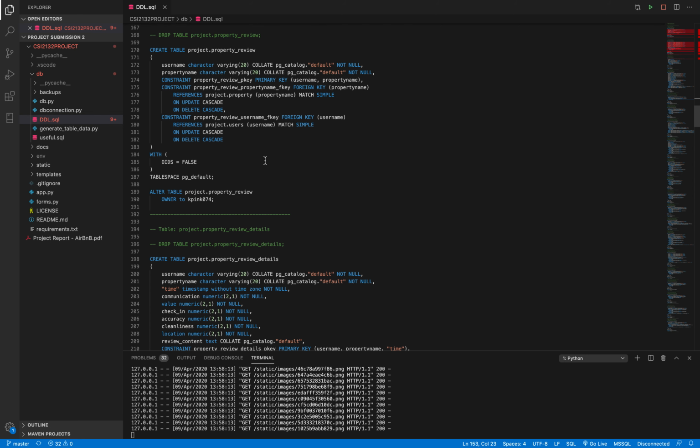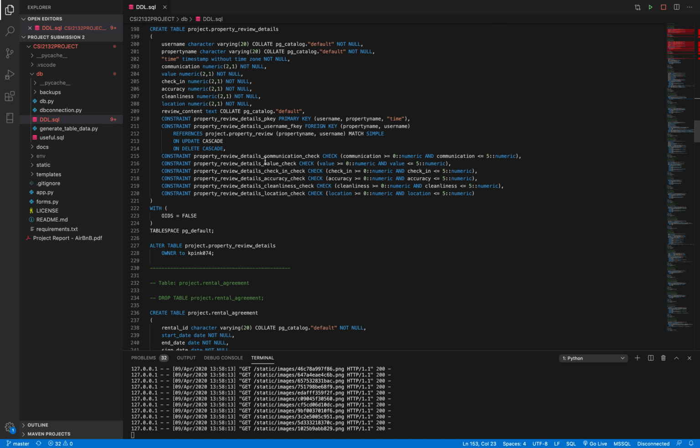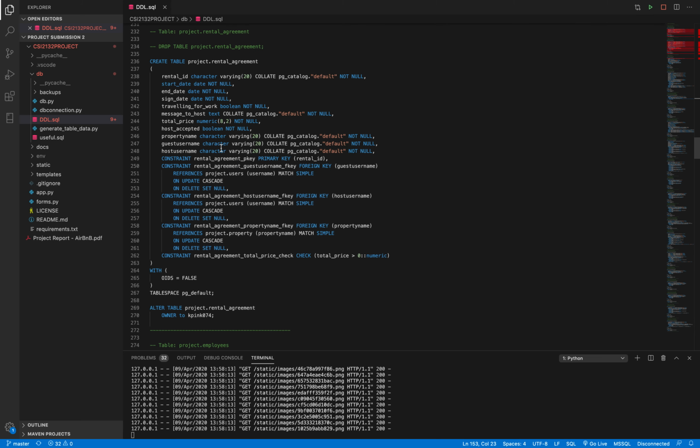Let's do a couple more, maybe. I think rental agreement's a good one. So username on update cascade. So if the user changes their name, we want to update it as usual. But if the username is deleted, we want to set it to null because we still want this rental agreement. We don't want to delete the rental agreement because this user deleted itself.